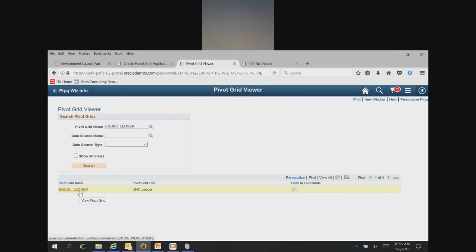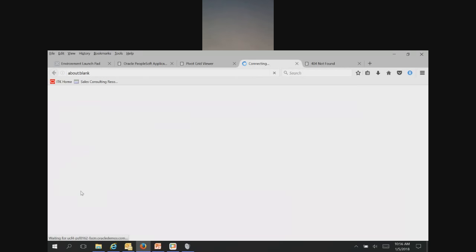And Pivot Grid Viewer, when it was first released, and that's probably the case in 9.1, what you have today, this would be the primary way that you would go in and see your pivot grid. You might have it out as a pagelet, but a lot of what the end users would end up doing is going through, searching for the pivot grid that they want to see, pulling it up in this page, and then interacting with the pivot grid at this point.